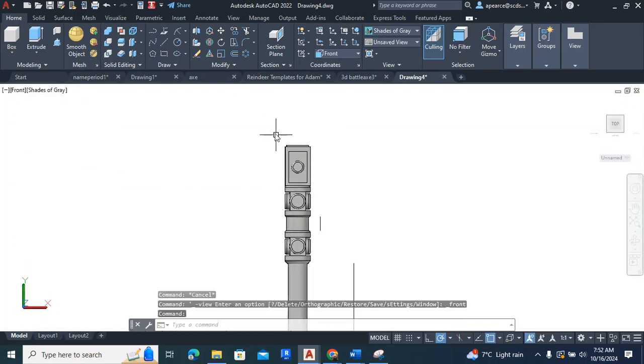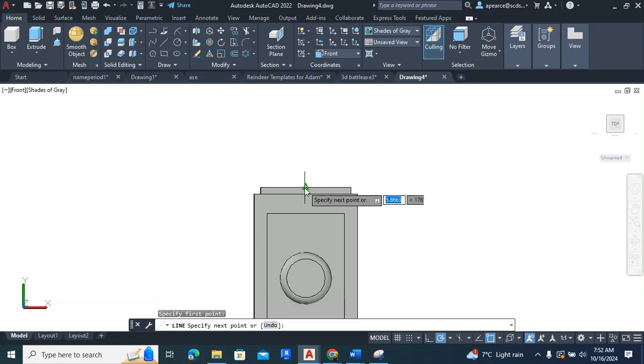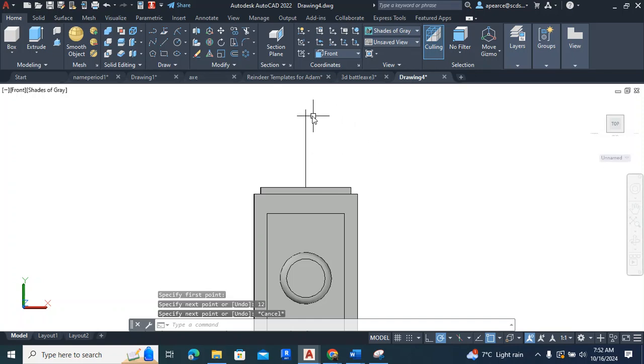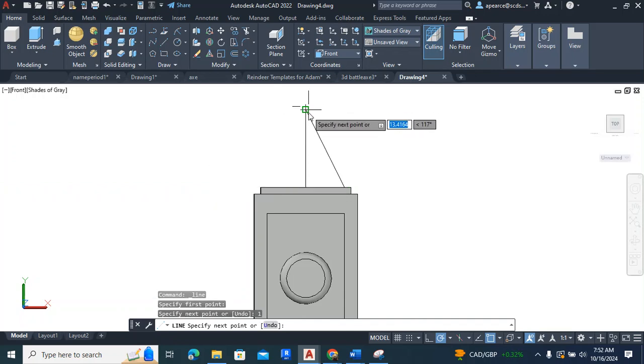So with it at the front view, I'm going to select line, and I'm going to draw a line right from this midpoint straight up 12. Then I'm going to draw another line, and this one's going to come in from the side. I believe it comes in 1 unit and then straight up to the top here. So there we go. We end up with that triangle there.